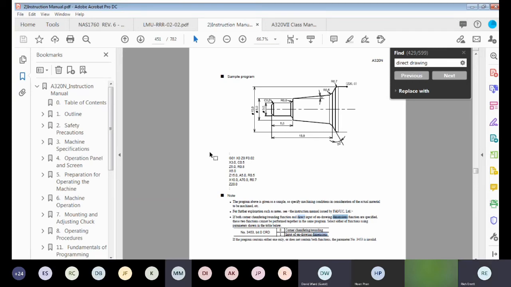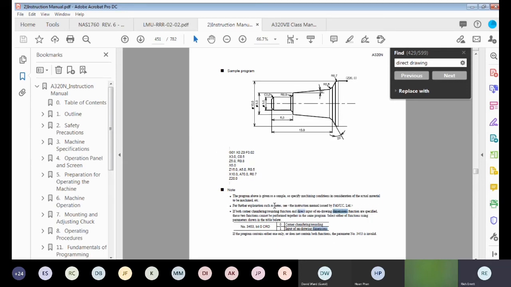We're good. Okay, so this is just elaborating a little bit more on the chamfer corner rounding and the comma R and the comma C that Han explained. This is directly from the A320 book. It kind of explains it a little bit more. The machine is capable of corner chamfer rounding or input of direct drawing dimension. So it's going to depend on this parameter value what the machine is going to do. Normally, it's set for comma C, comma R, but if the program does not contain this function, it is invalid. But your newer machines are going to have this.